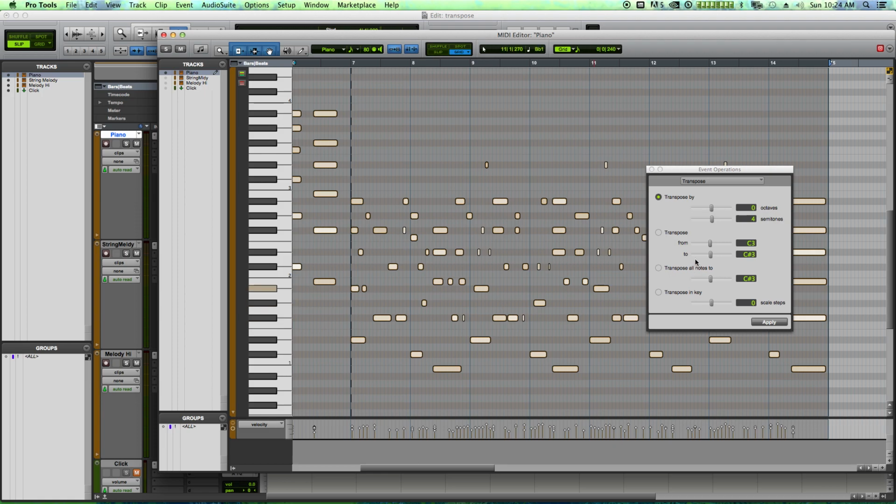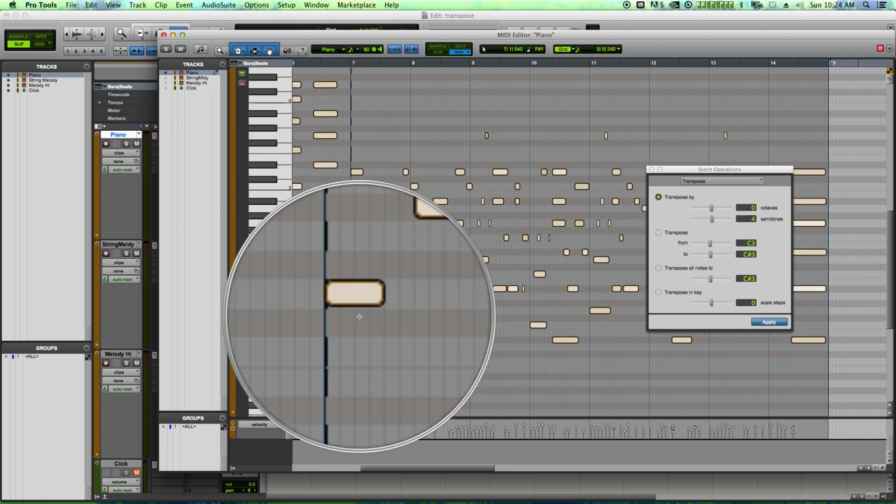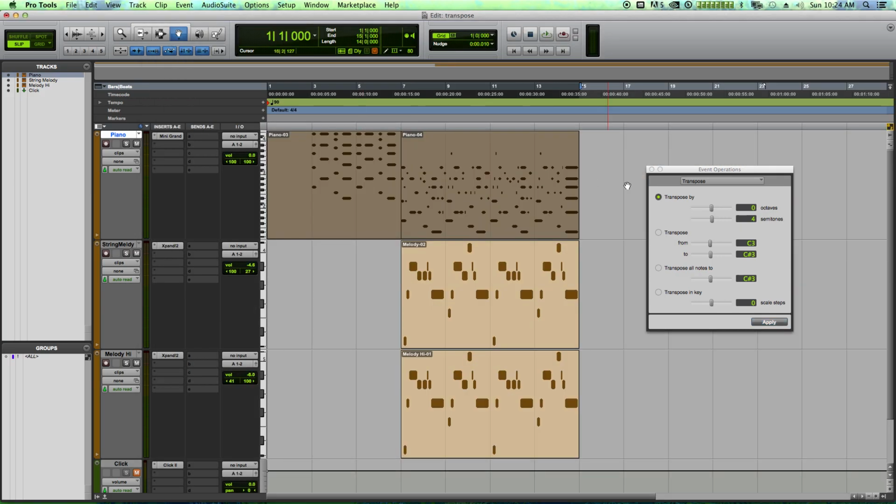So hit Command A, hit apply. There we go. All of our E flats turn into G's, and everything else gets shifted up accordingly. So now our song's in a different key. We're in G minor, maybe a better key for a higher pitched singer.